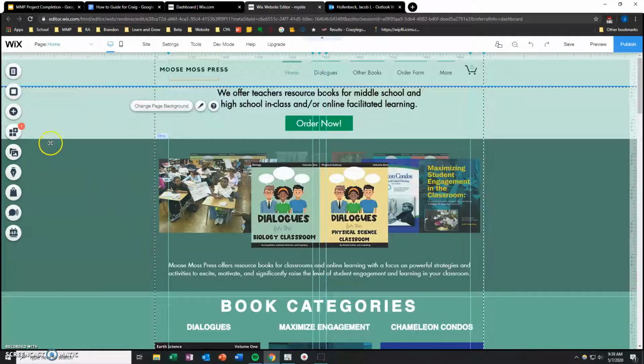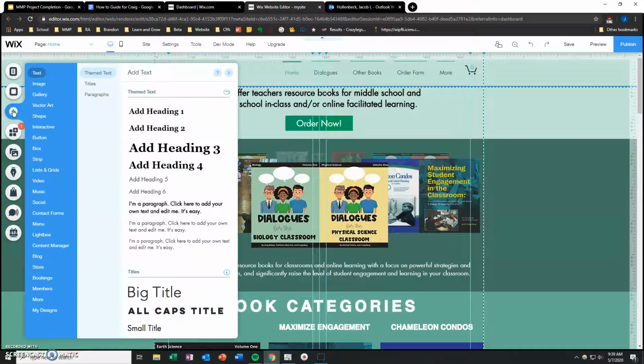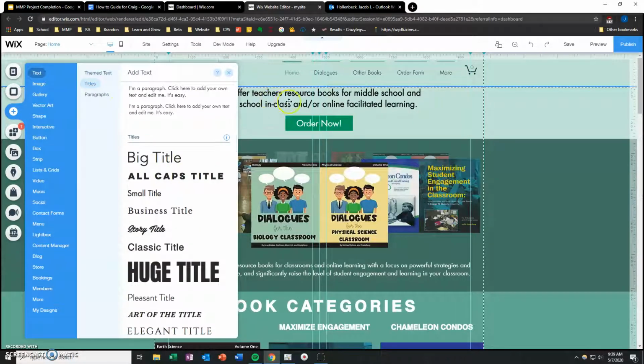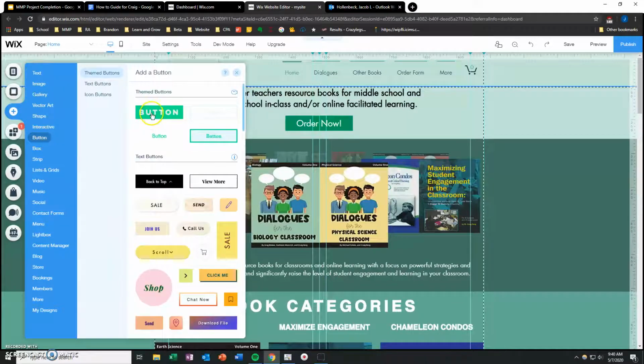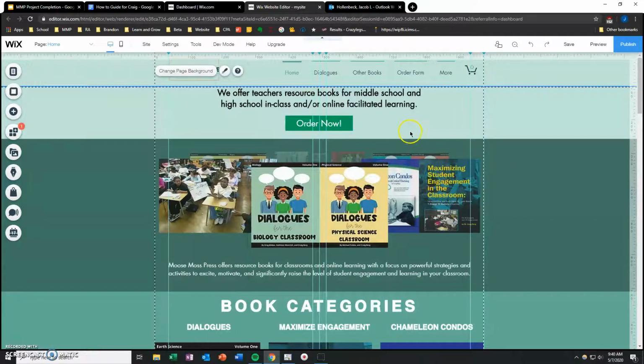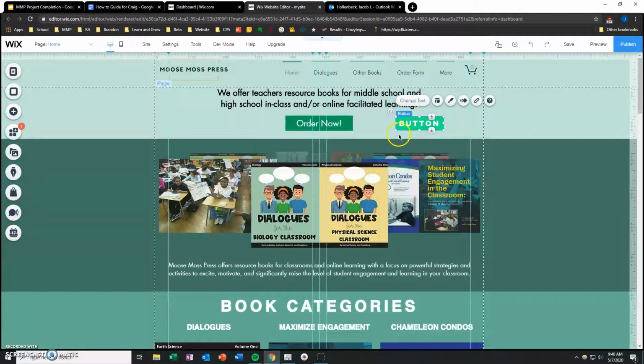So if you want to try and add another element, I go over here to the left and I click Add, and you have anything from a text to text boxes, as you can see up here, or you can go to a button right here, and you can drag over a button, and I can set this right here. And then once you drag in the button, you can click Design.